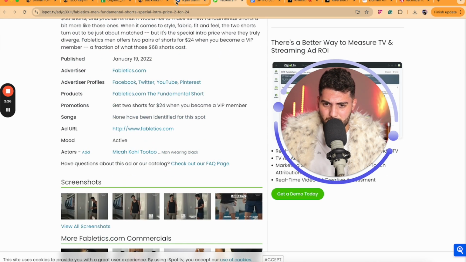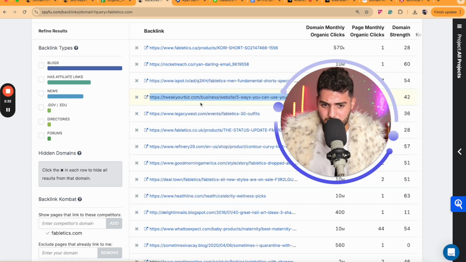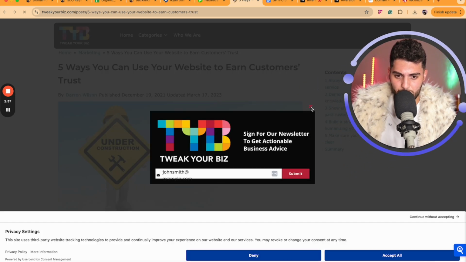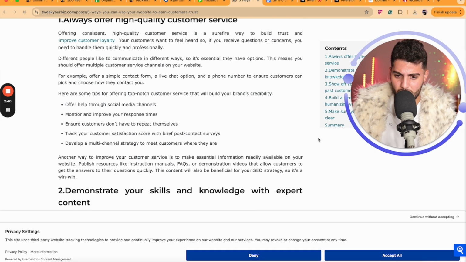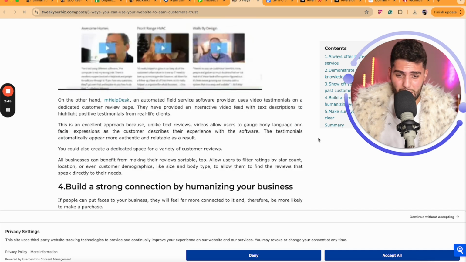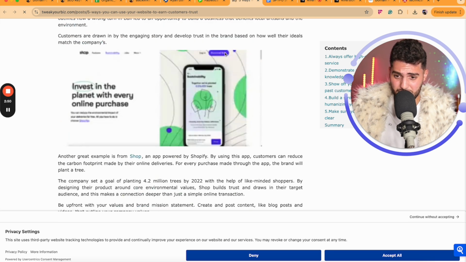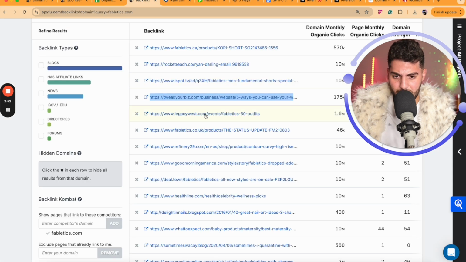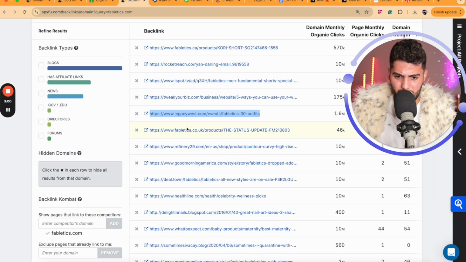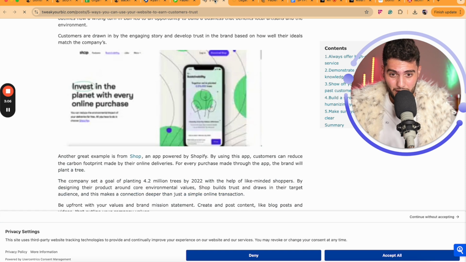This is another one. I mean, relevant. It's some kind of informational links. What is this? 5 ways you can use your website to earn customers' trust. Now, I don't know what this has to do with their website, but I guess it's kind of relevant. It's mentioning Costco and a couple of things in here, so it could be relevant. I just got to look into that. There is another site here. I don't know what this has to do with the brand. I mean, look, I haven't even dived into this. I'm diving into this with you guys right now.